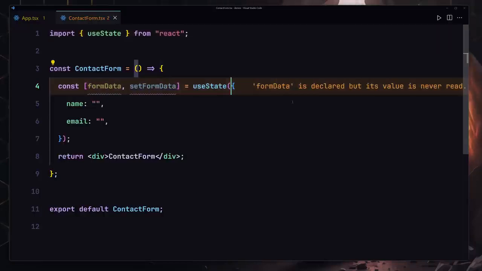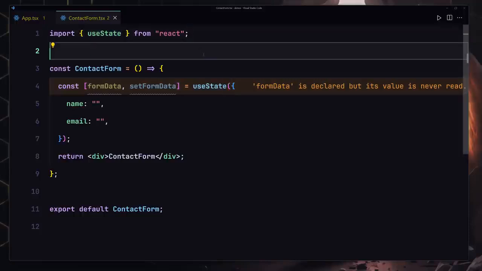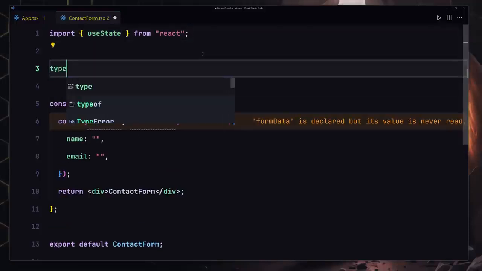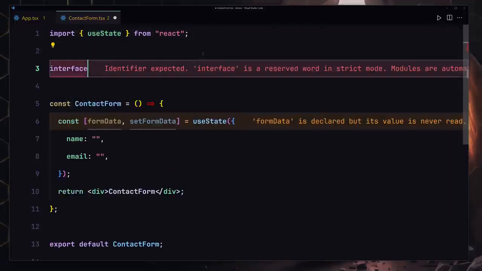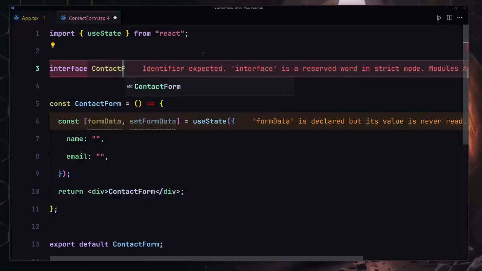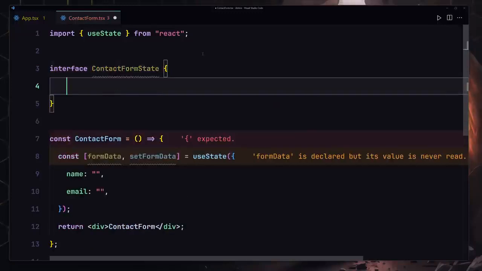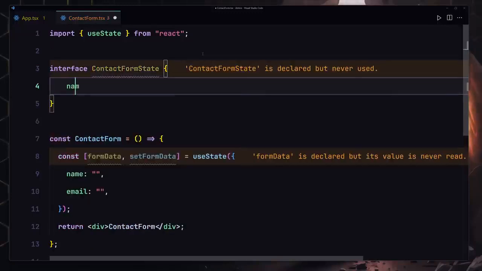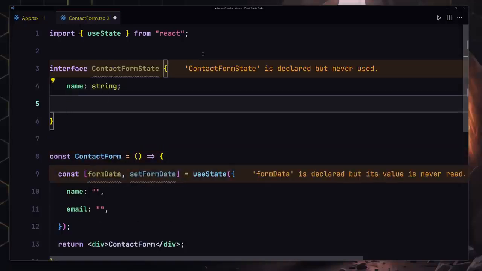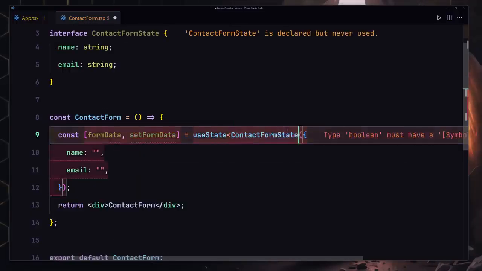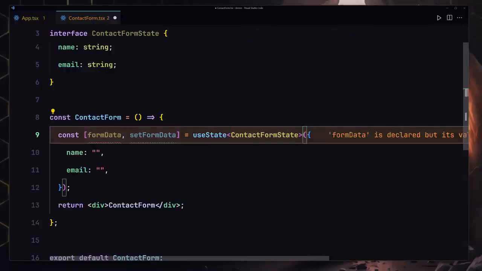And now for this form data, we are going to annotate it with an interface. So now let me just create an interface for that. We're not going to be doing anything crazy. You can either create a type if you want to, but in my case, I'm going to create an interface with the name of ContactFormState, and basically you can give it any name that you prefer. I'm going to write name and annotate it with string, and email, and annotate it with string as well. So I'm going to copy that, and I'm going to annotate my useState with this ContactFormState right here.